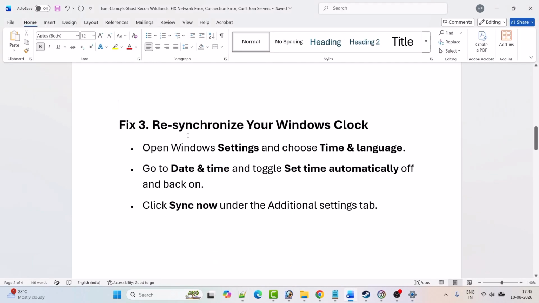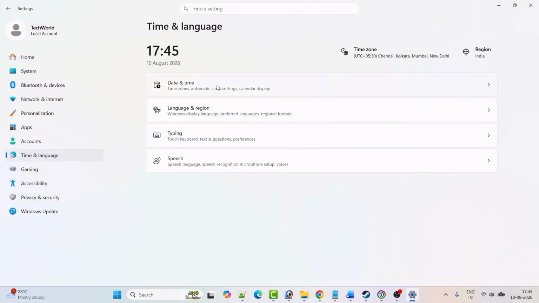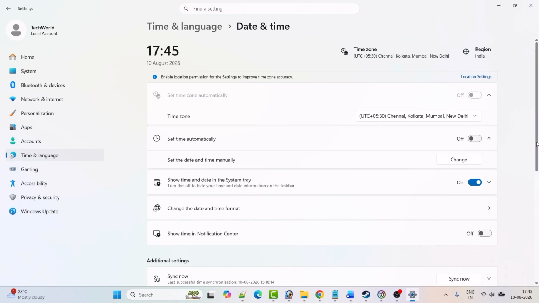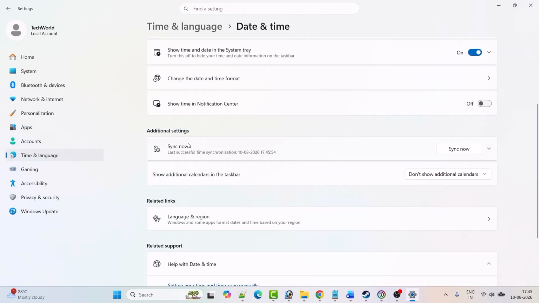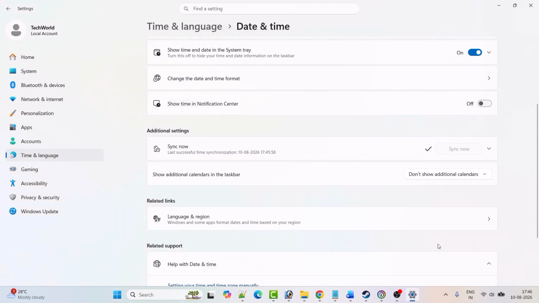Fix 3 is to re-synchronize your Windows clock. So again open Windows settings. On the left, click on time and language. Click on date and time, and you can see over here set time automatically. Just toggle it off and then toggle it on. Then scroll down under additional settings, click on sync now, and then restart your PC once. And once your PC restarts, then you can go ahead, relaunch the game and check.